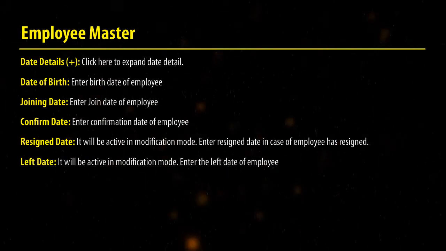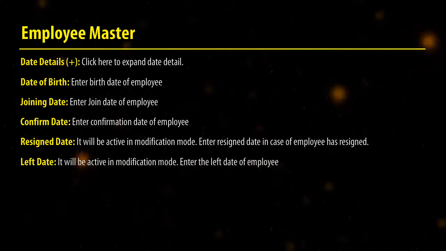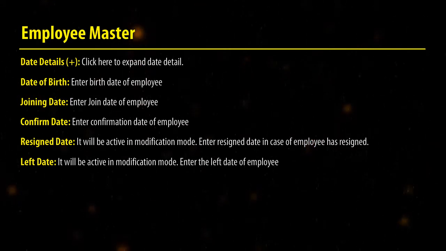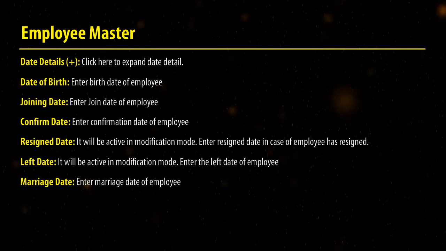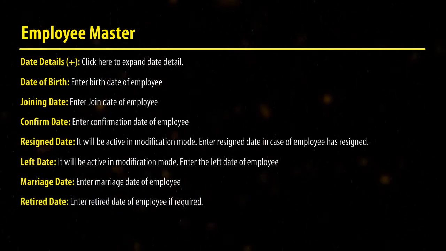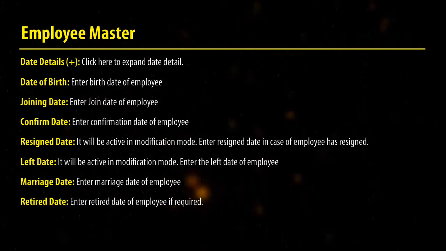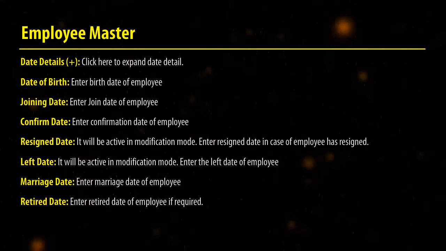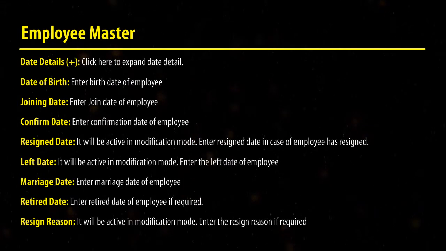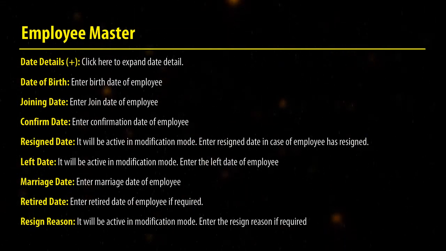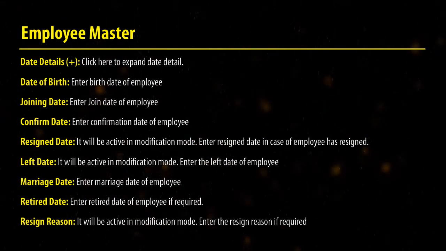Left date. It will be active in modification mode. Enter the left date of the employee. Marriage date. Enter the marriage date of the employee. Retired date. Enter the retired date of the employee if required. Resign reason. It will be active in modification mode. Enter the resign reason if required.